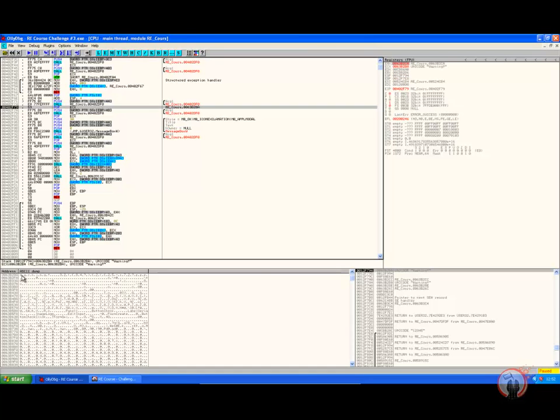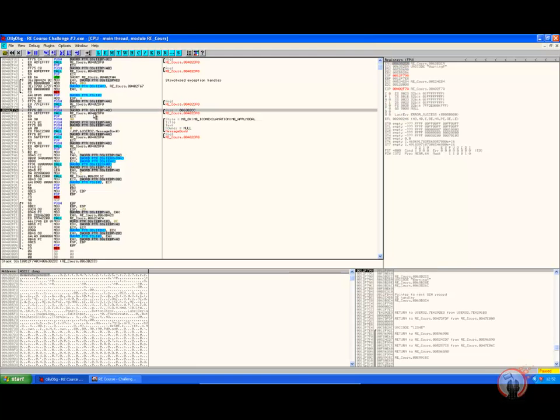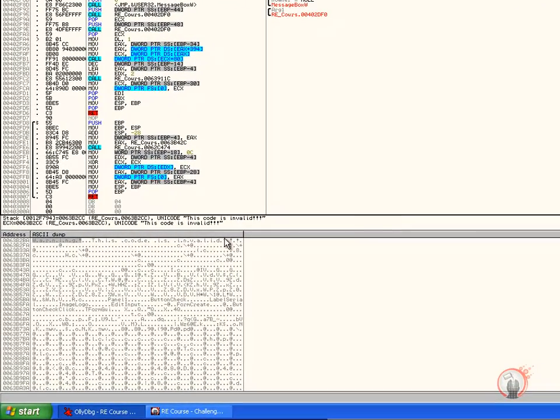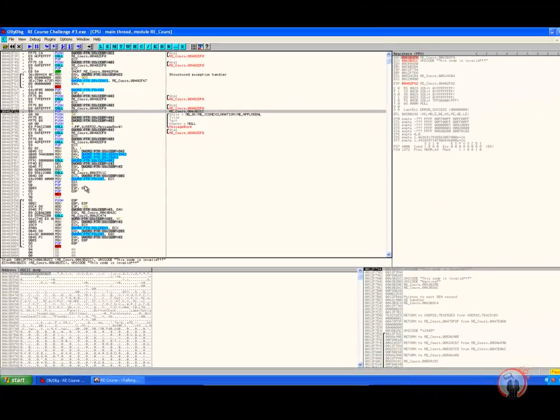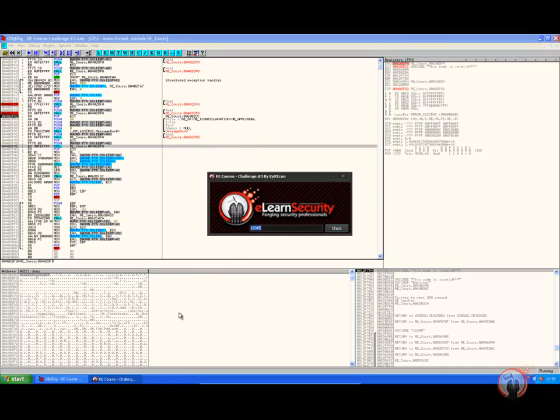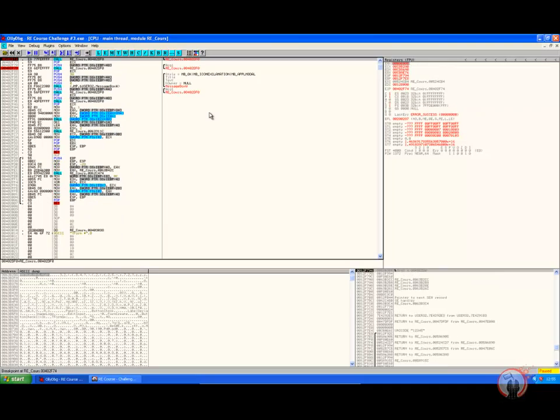You see the message box title is being decrypted. Now it's pushing the other pointer. It calls the same function again, and the rest of the message is decrypted. So we know that this function here is responsible for decrypting those strings, and this time we're going to analyze it in detail. So let's continue the execution of the application. We see the message box, so let's try again. Let's press F9 to run until the next breakpoint.